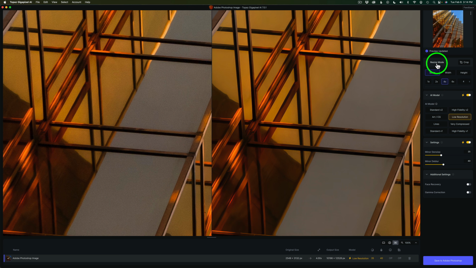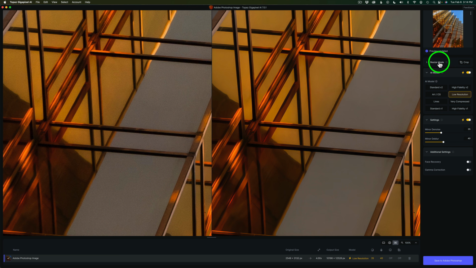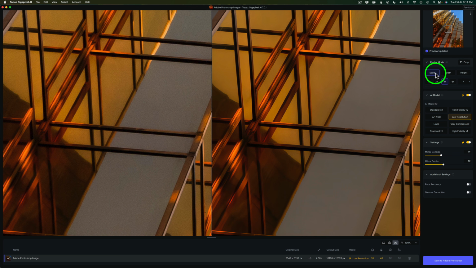Right now you'll notice resize mode. Now if your resize mode isn't open, you could click on resize mode and it will open it up. And you can see I am on scale 4 times. You can also use width or height, but I'm using scale. And you'll notice here for AI model, and again, if your AI model is not open, just click on AI model, it'll open up. And as you can see, I'm using auto settings because the auto setting toggle is turned on. You could shut this off, turn it on. But it has chosen for me low resolution.